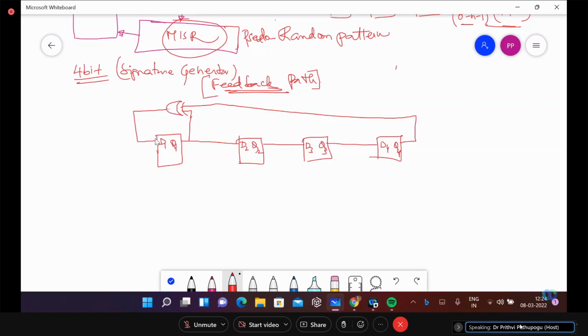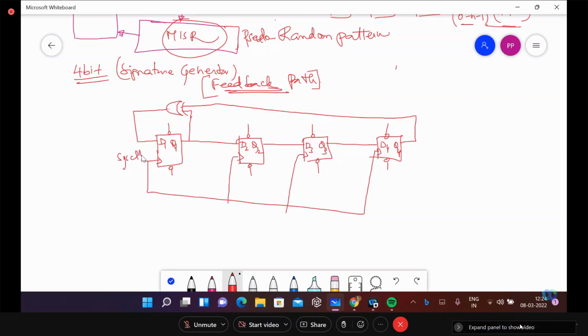If you remember your structure of your SR or JK, we have the preset and clear. Only these preset and clear elements will be used either to store a 0 or 1 according to the initial 0 or 1. Okay. And all these are synchronous. Operation will be synchronous. Okay, this is a system clock sort of thing.